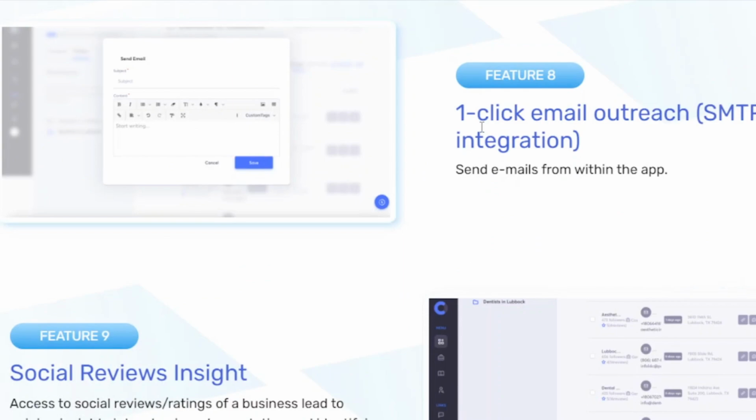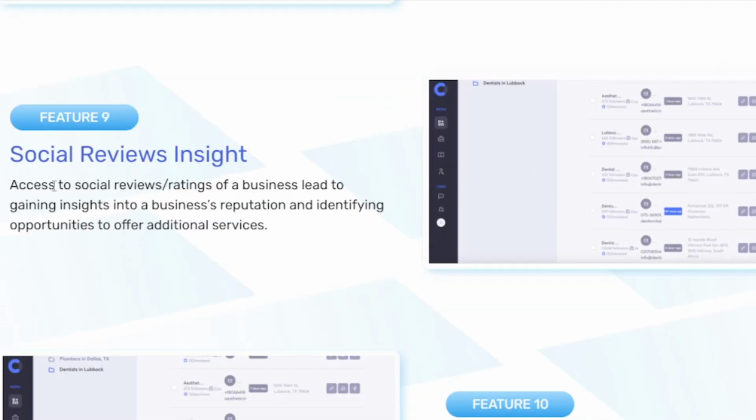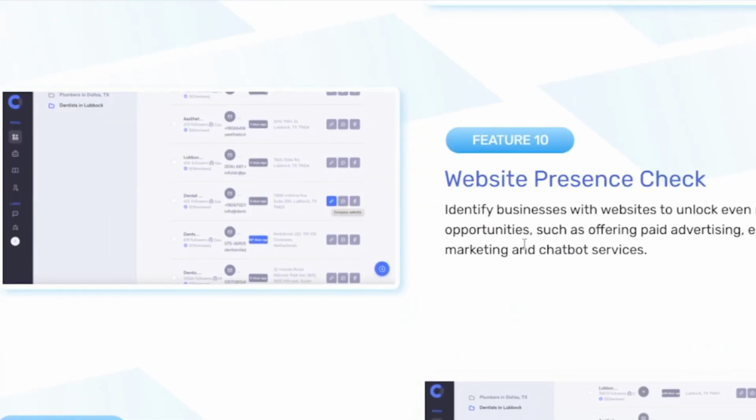Then the eighth feature is one click email outreach with SMTP integration. You can send an email to your lead from within the app. The ninth feature is social reviews insight. You get access to the social reviews and ratings of a business, gaining insight into its reputation and identifying opportunities to offer additional services. You get all the information about your lead's business. Then the 10th feature is website presence check.